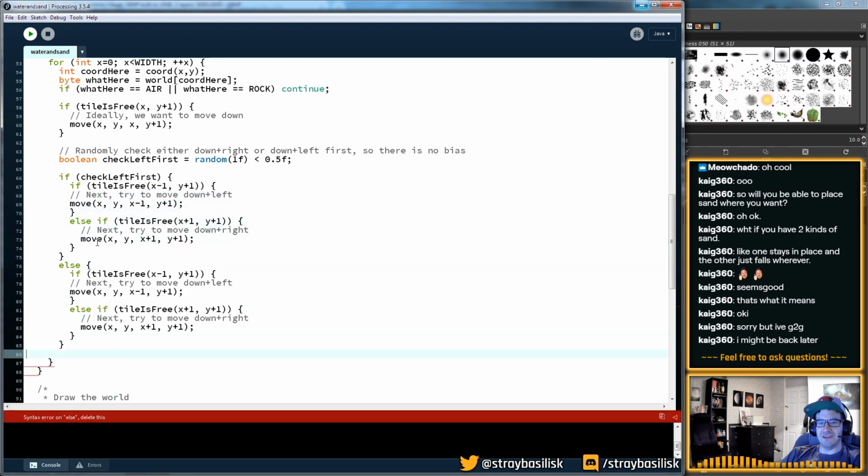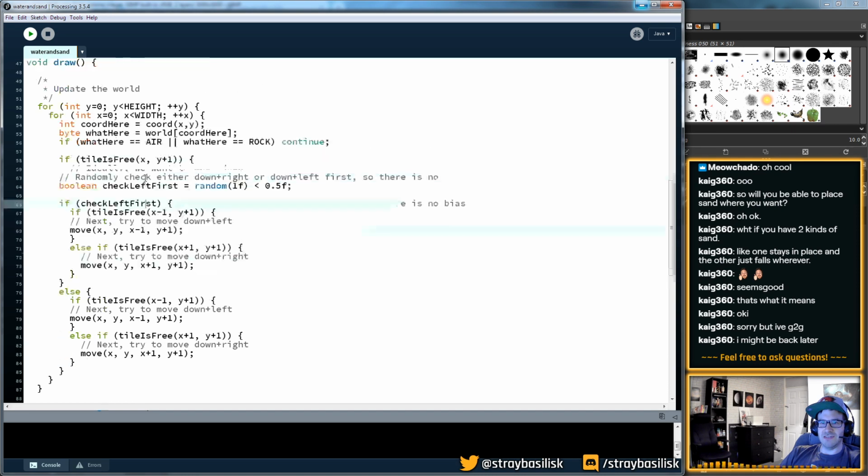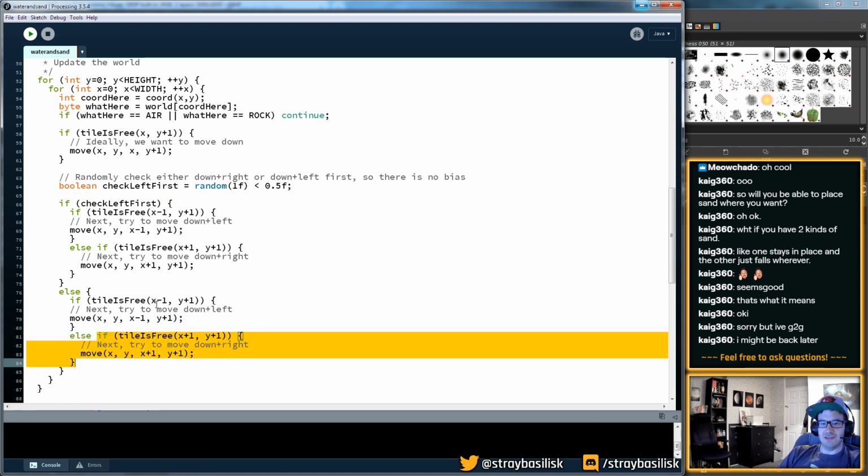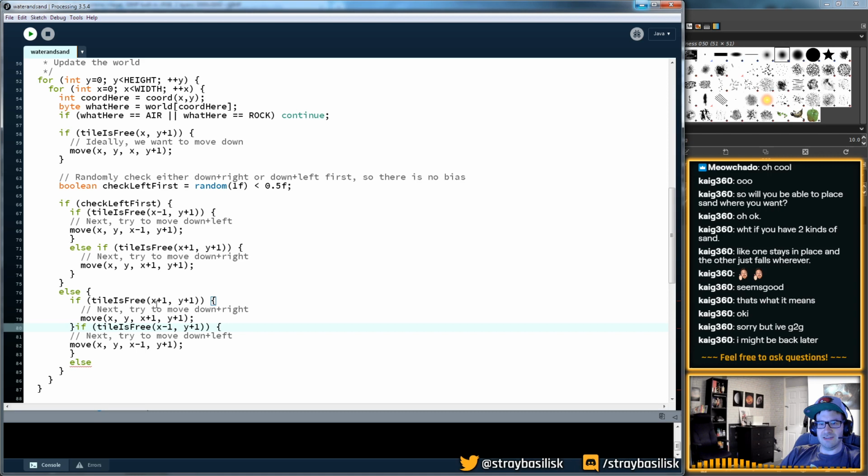Normally I would find a way to factor this out, but honestly this core code is not going to change much beyond this, so I'm okay with it being a little repetitive. All things told, it's not going to be a huge amount of duplicated code, plus it's just kind of clearer. Down left, down right. So, let's see if that fixes the uneven sand pile problem.